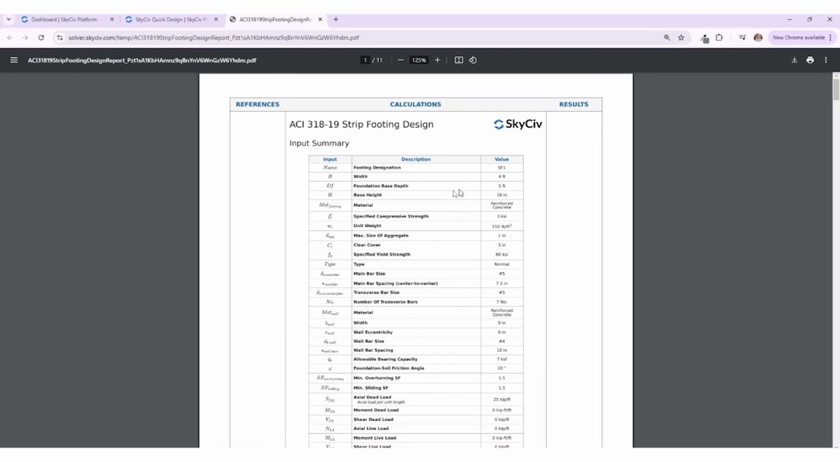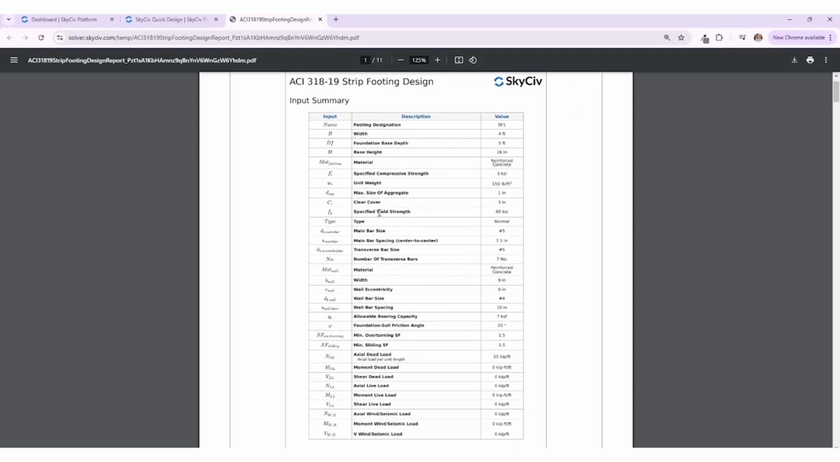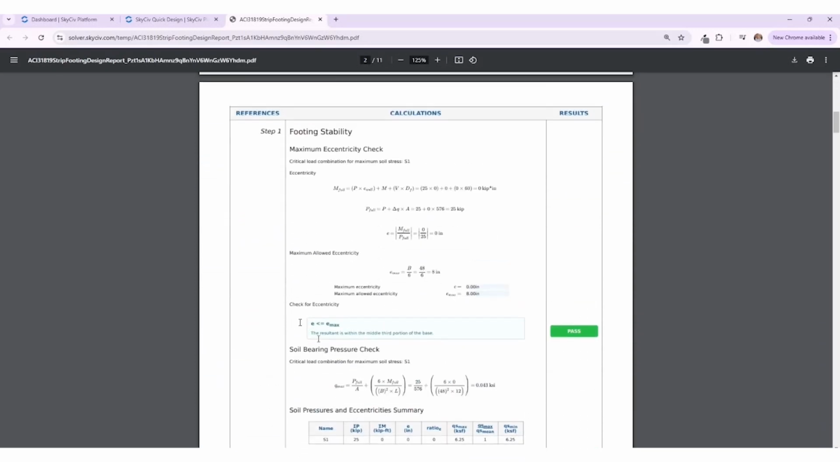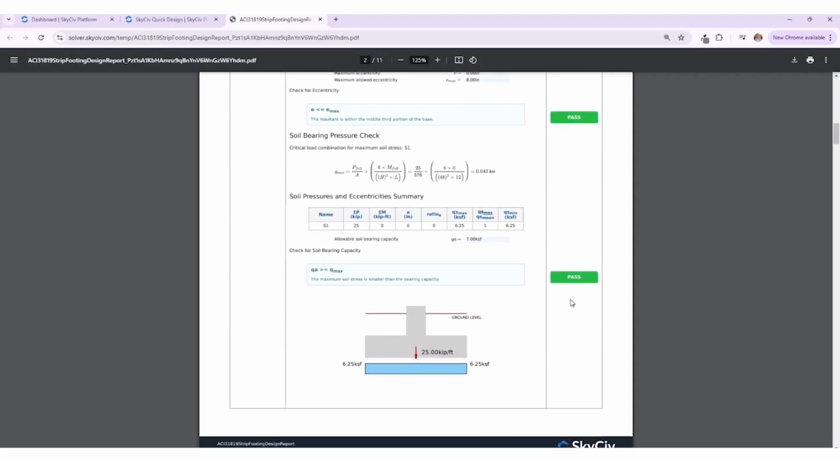So the report gives you the references in the left-hand column, the calculations in the center column, and the results in the right-hand column. You can see we have very detailed calculations to avoid any black box with SkyCiv.